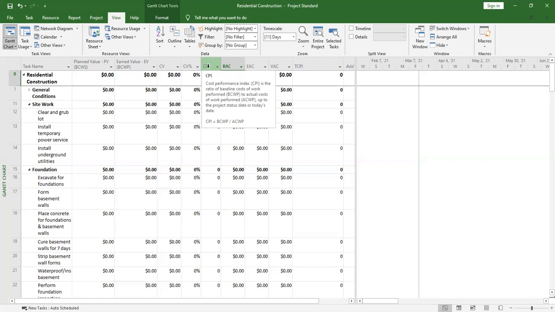So all these indexes are just trying to give you a hint of how your project is performing. They are just evaluating the way you are spending cost on the project vis-a-vis the budgeted cost.